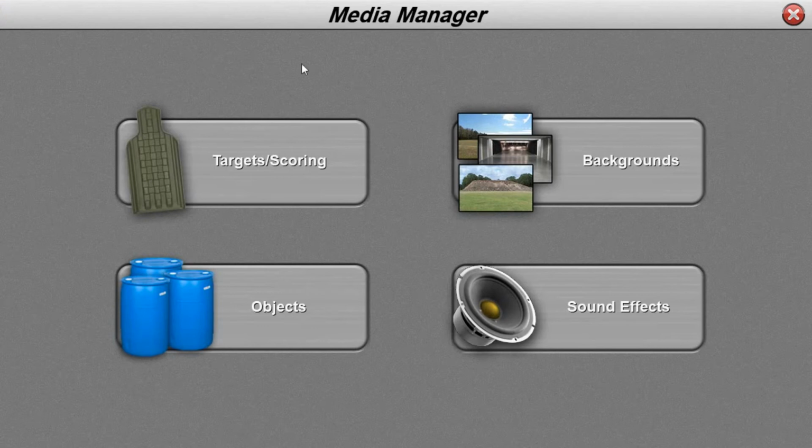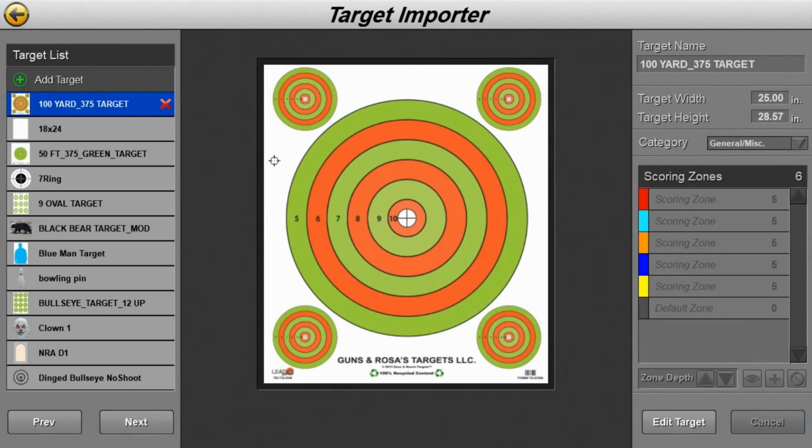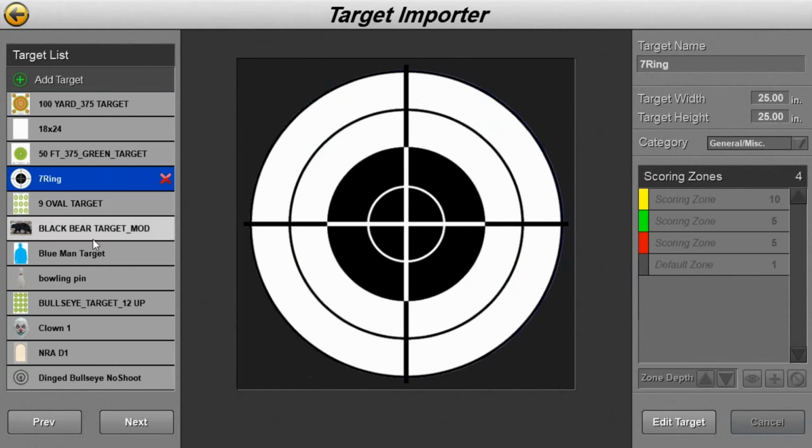Okay, so let's now step back, and we're going to look at the targets now. Click on the target scoring. You can see here on the target importer you have some predefined targets which you can use straight out of the box, or you can also go and add your own, which we'll do shortly.